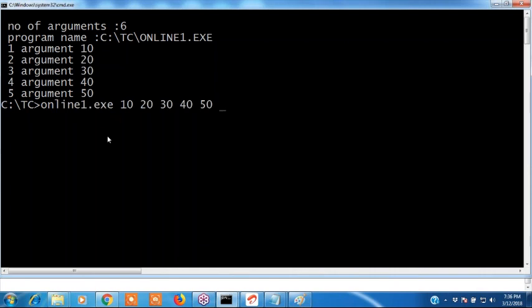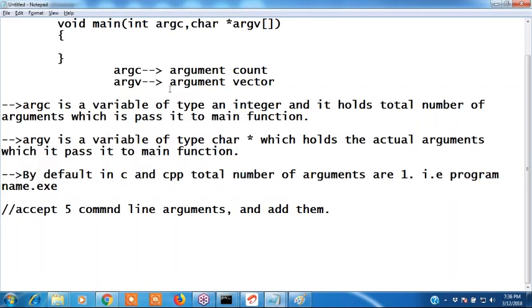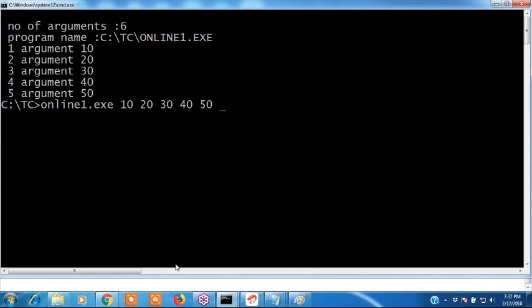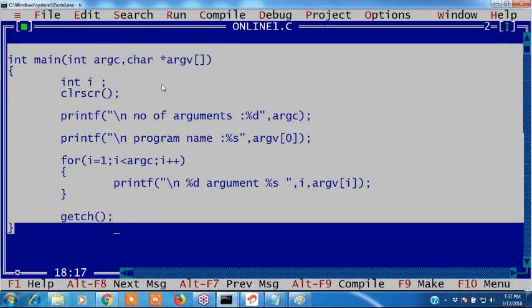Okay. Guys, see what will happen if I want to add 10, 20, 30, 40, 50. I want to add the 10 value, 20 value, 30 value, 40 and so on, to get the sum. Guys, don't write yet. First listen. Now I want to add them.